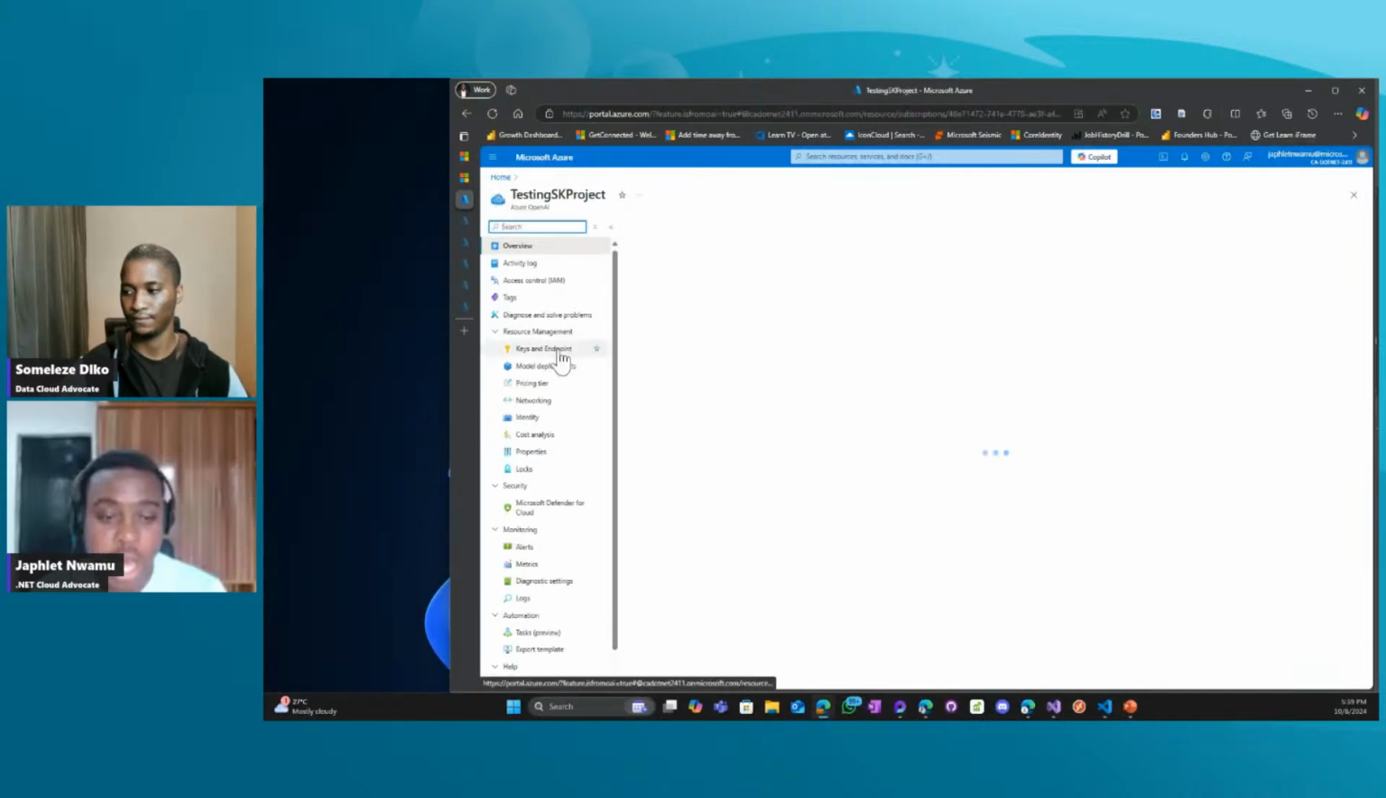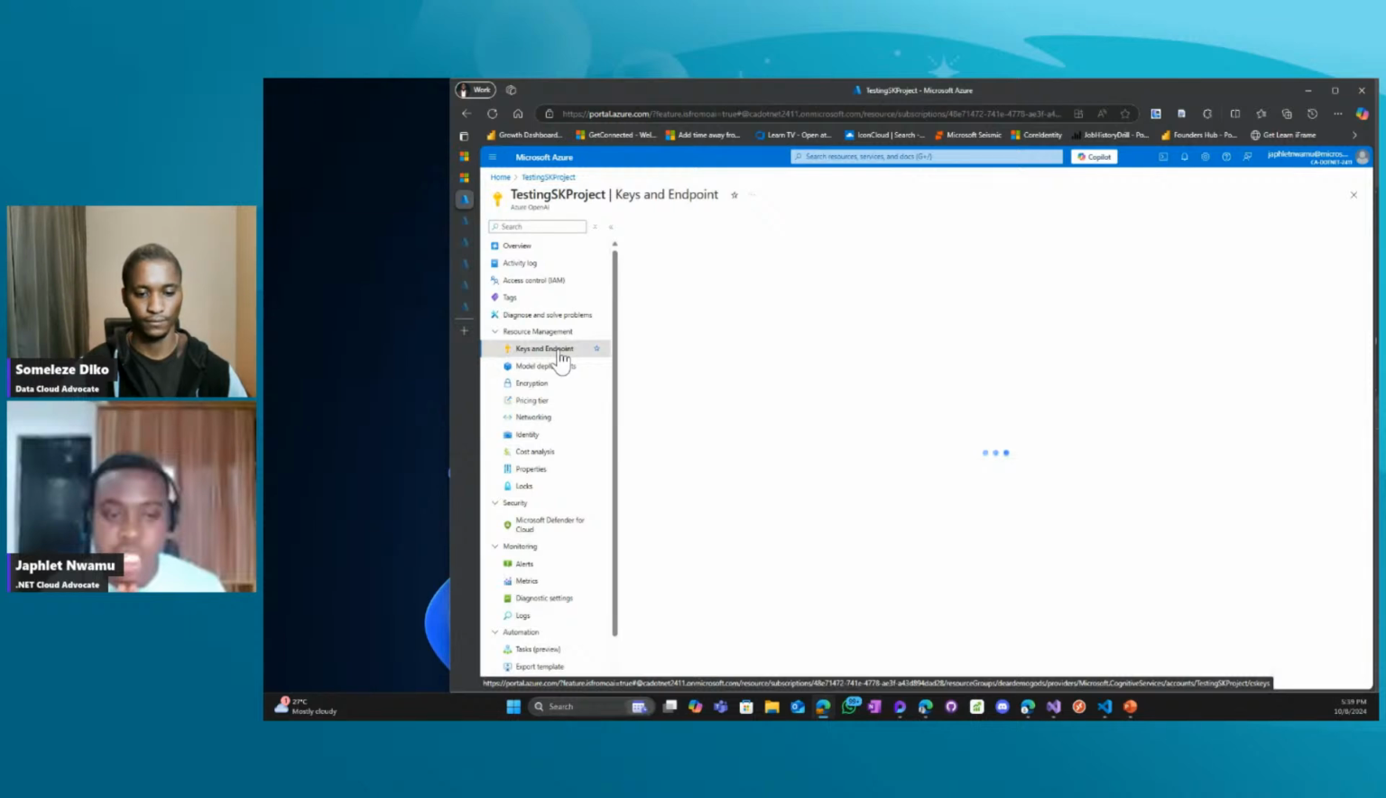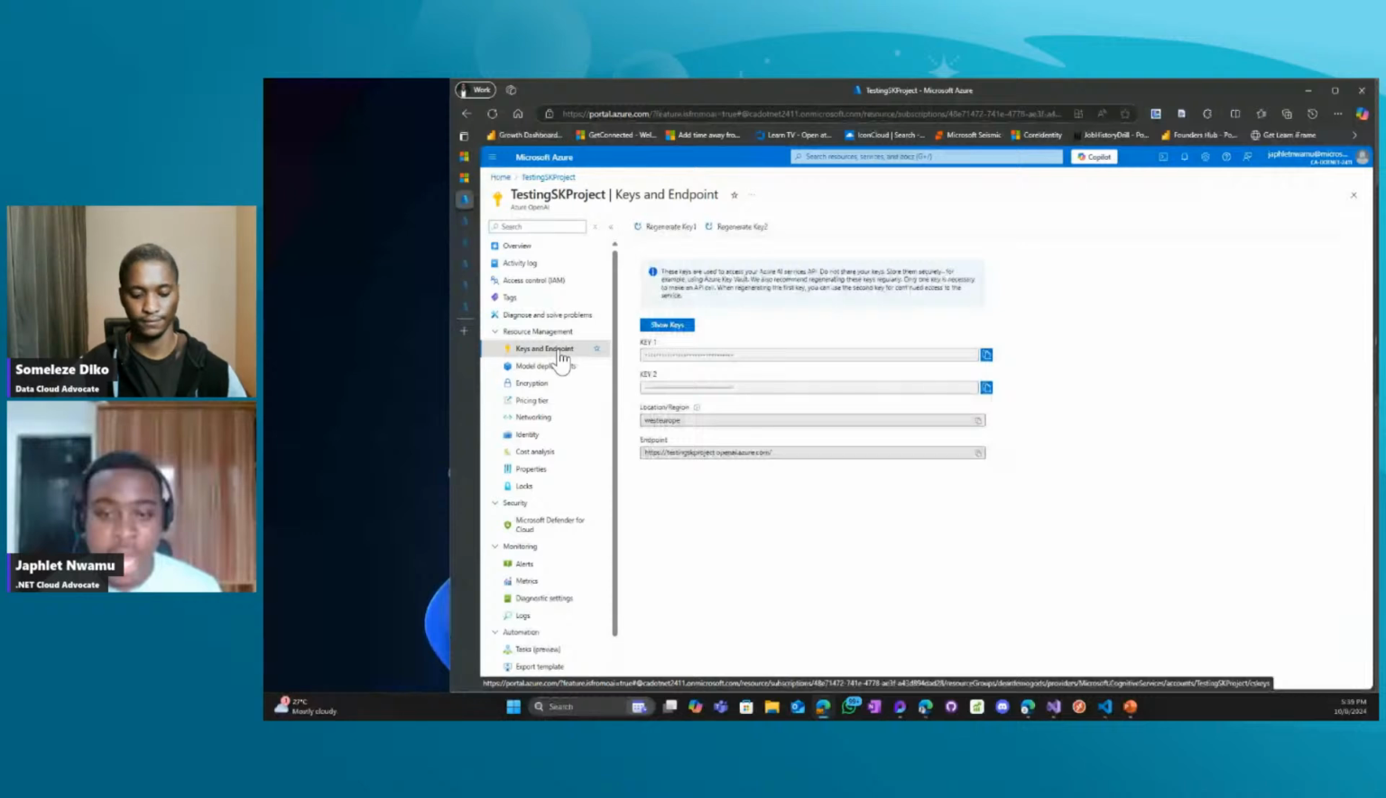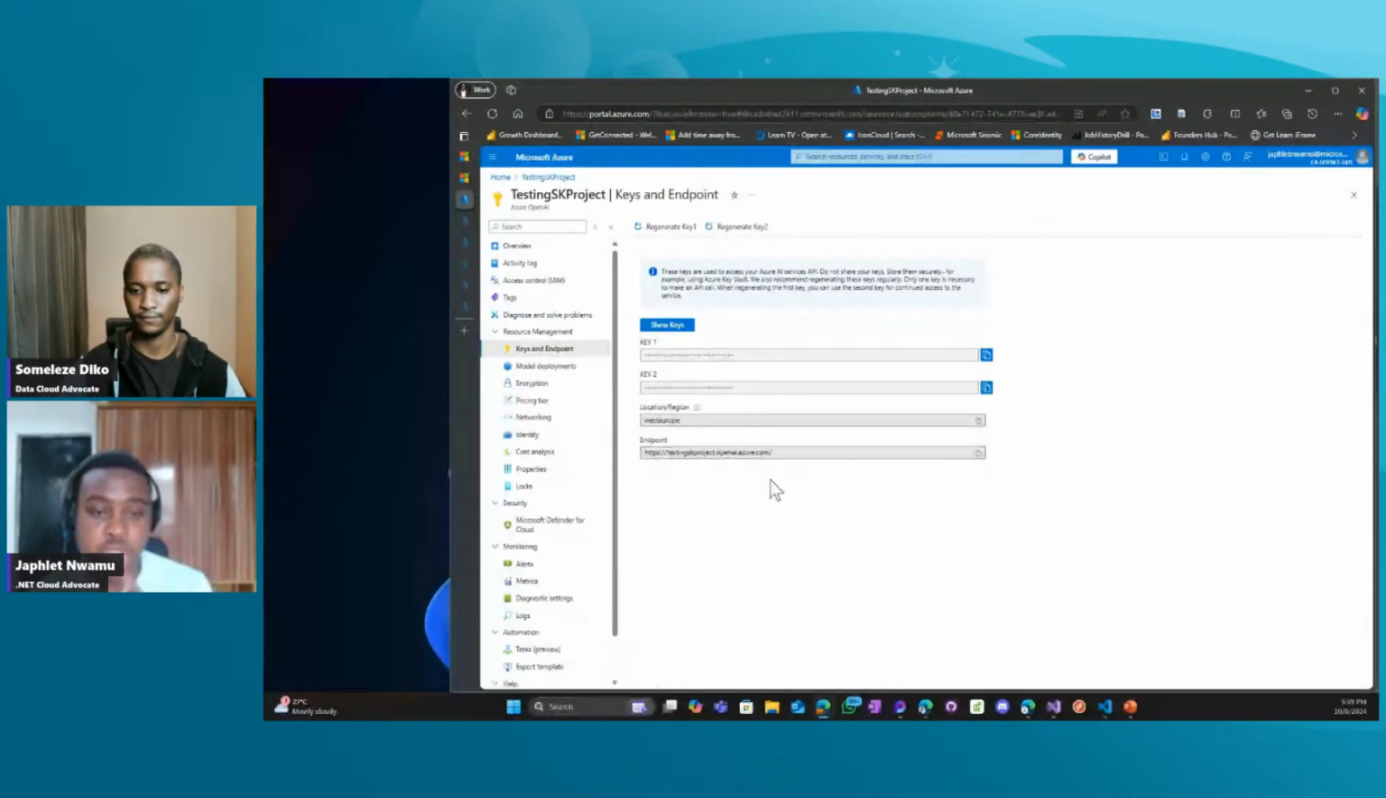You would be able to find your keys and endpoints. Your keys and endpoints are very important. Some things to take note of. Remember that your keys are unique to you and your solution, so ensure that nobody has access to these keys. And then you have your endpoint. We'll be utilizing this endpoint to be able to write and read from our OpenAI data.